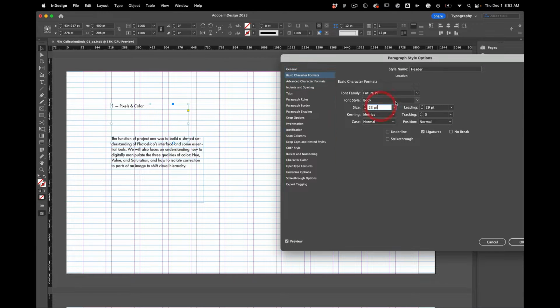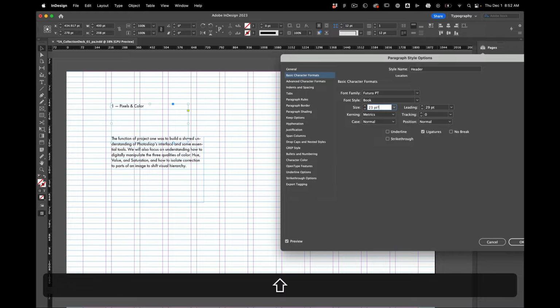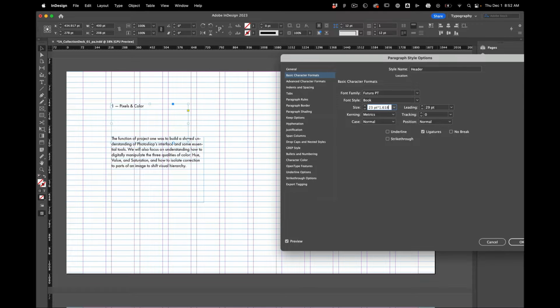And for header, I'm going to go a little bigger than I did for the footer. This is a nice number to work with, 1.618. It's the golden ratio. It creates enough separation that there's a clear hierarchy. But experiment and see what works for you.